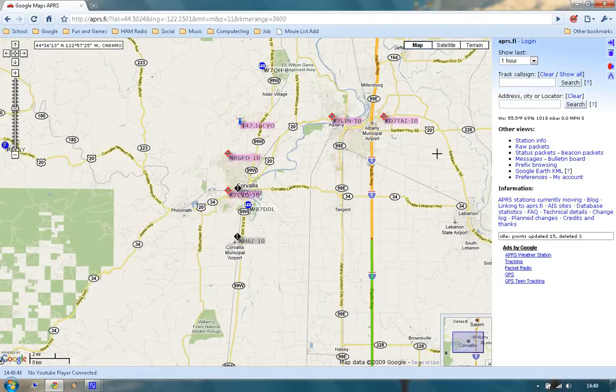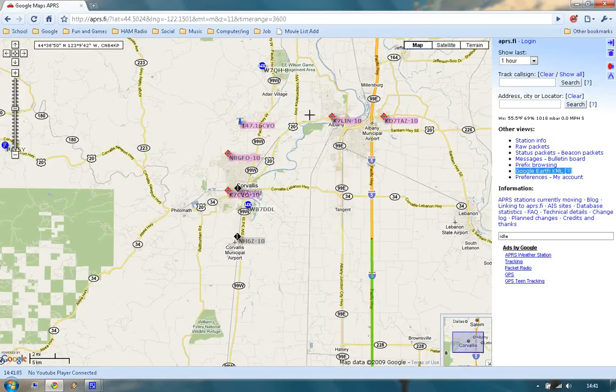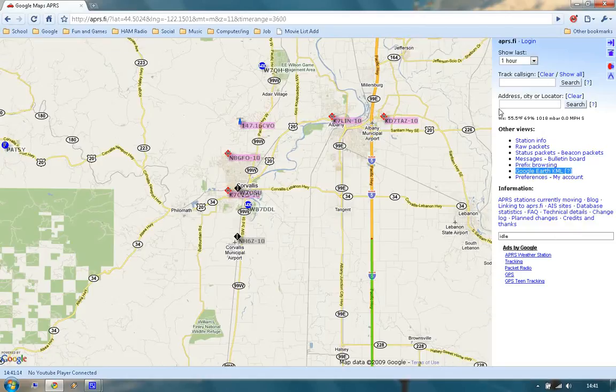Also of particularly useful importance is the Google Earth KML here. If you use this and click on that link, it'll generate a Google Earth KML file and have you download it, which will then, once in Google Earth, allow you to track the points in Google Earth. Again, this will use the settings defined above. So the time or show last time frame, as well as any track call signs.